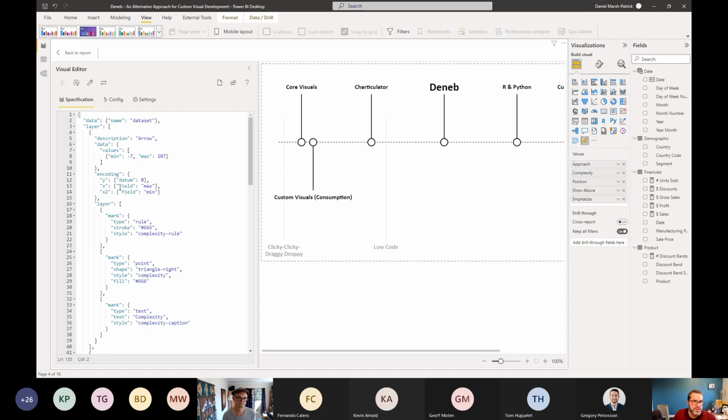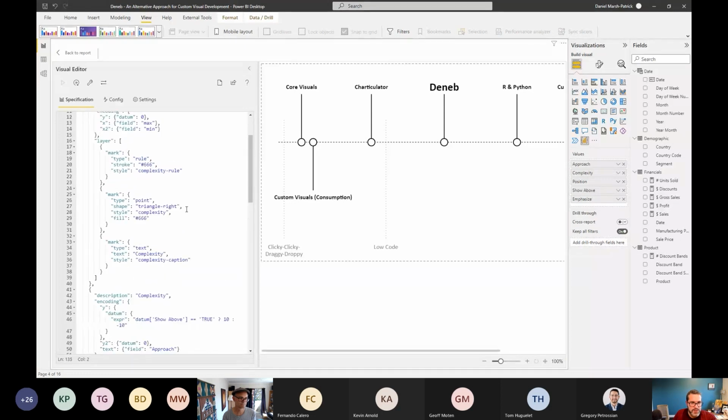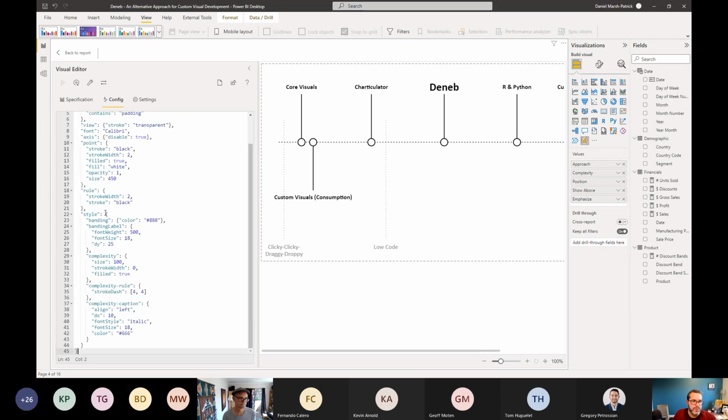So if I open this up, I've got a few layers in here, and I can have layers within layers. And I've got styling. This is called complexity. So if I look in my config and I look down and find complexity, it's 100 size, it's got 0 border around it, and it's filled in. So we can start to change, if I want to change the size of that complexity thing to say 300, then it's not really doing anything because reasons.